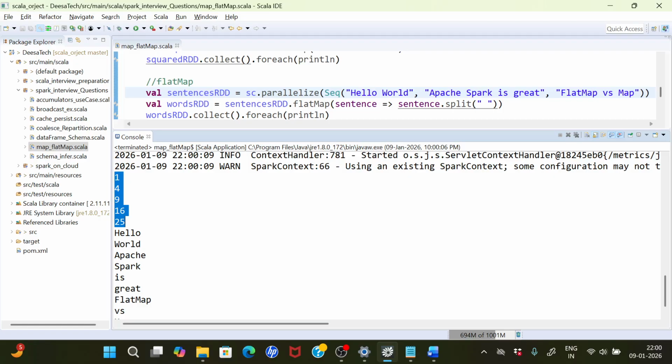So that is basically the one-to-many relationship that I talked about. This is the basic difference between map and flat map. With map, you do a one-to-one relationship. With flat map, you can do a one-to-many relationship. So that's all about map and flat map.